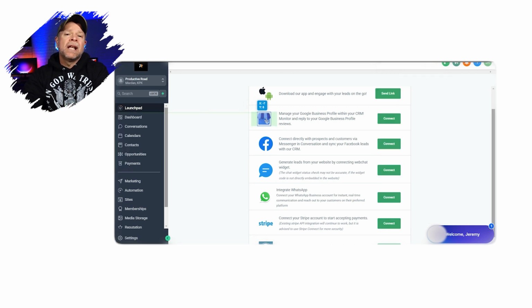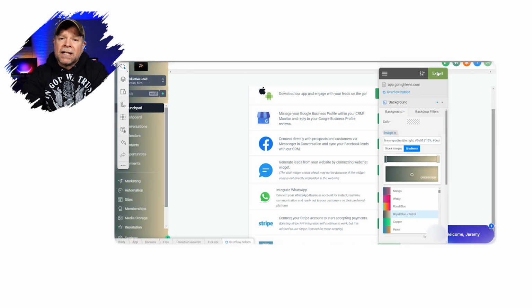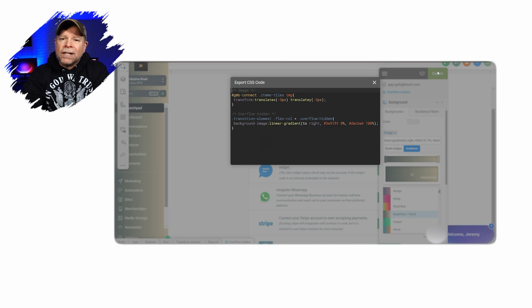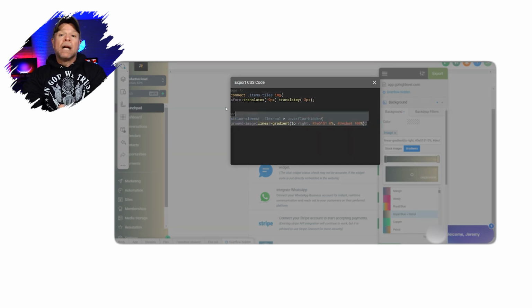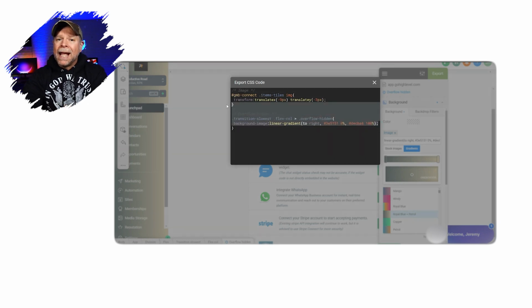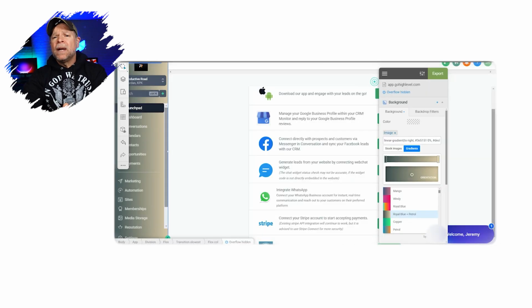Once you've customized everything to your liking, you'll need to make sure that those changes apply across your entire GoHighLevel account, including sub-accounts. Now, this is where exporting the CSS comes in. Click on Export to generate the CSS code. Just make sure not to copy the container fluid at the top. Copy everything from below that point, and now we're ready to paste this into GoHighLevel. Now, this might seem a bit technical, but trust me, once you get the hang of it, it's super easy.